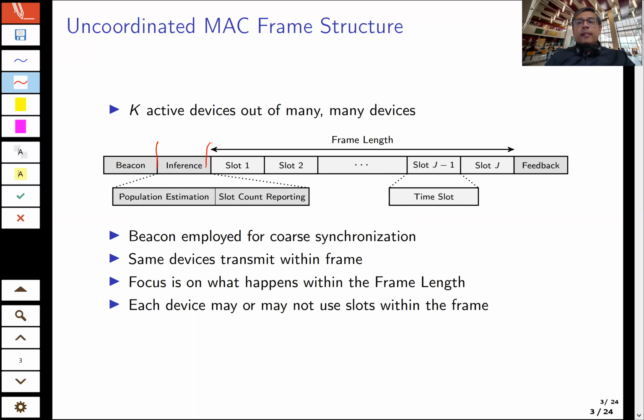At the end of that part of the protocol, the base station has identified who wants to transmit. And then the base station broadcasts a simple message saying, this is the number of people who have information to transmit. And then there is a frame length within which each of the users has to finish transmitting their codeword. Now, keep in mind that the users do not know who else is there in the network. It's just that the base station knows who is there in the network, right? And this is why this is an uncoordinated transmission problem. And we're going to focus on what happens within this frame.